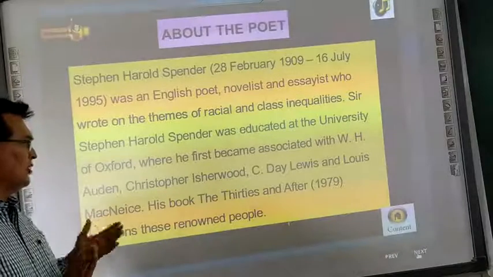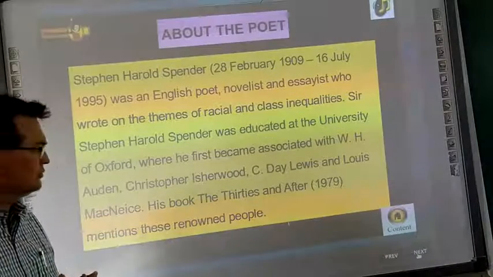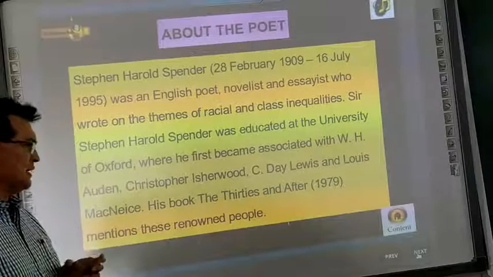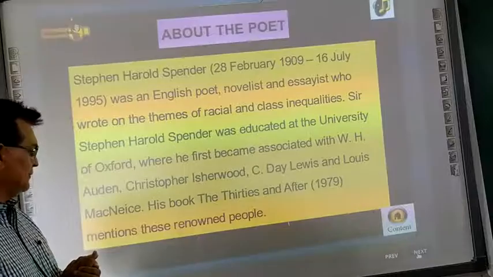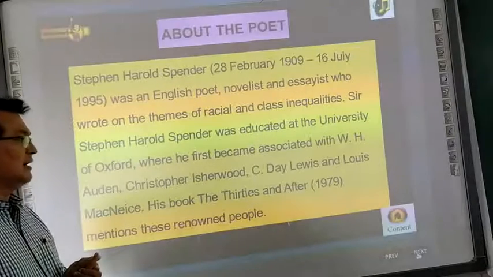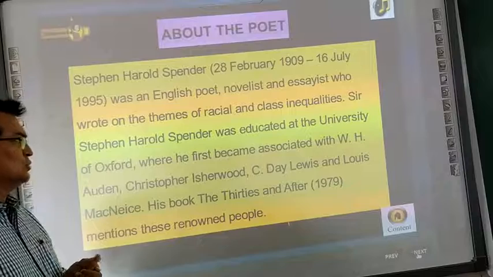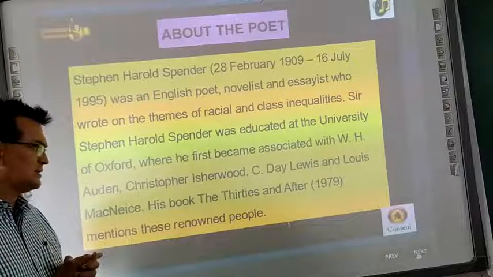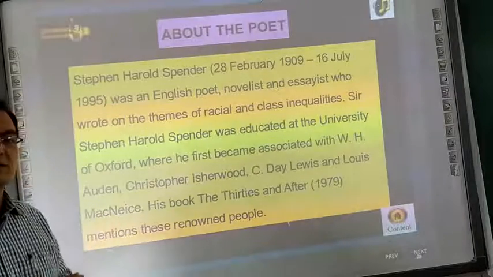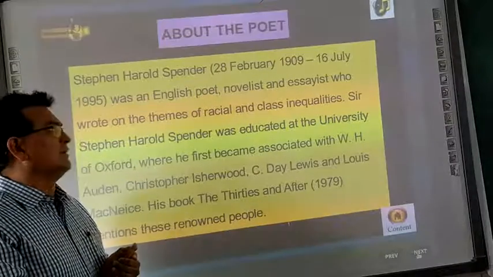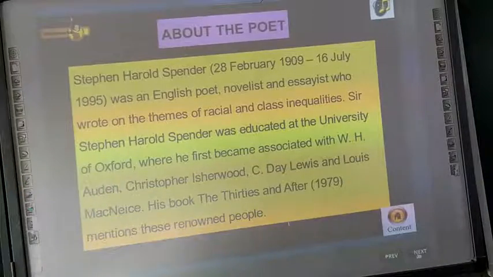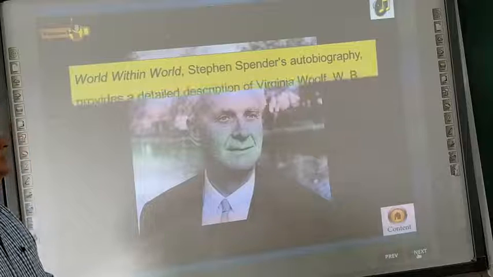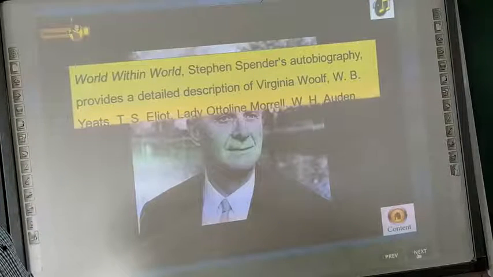W.H. Auden, a very famous poet, Christopher Isherwood, C.D. Lewis, and Louis MacNeice. His book, The Thirties and After, mentions these renowned people. So, it mentions all these famous writers and poets in his book, which was published in the year 1979. So, here is a photograph of the poet Stephen Spender.